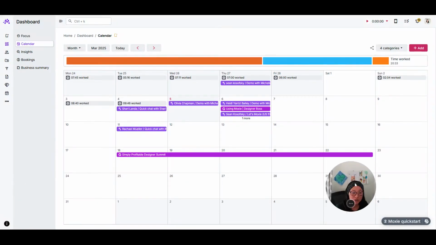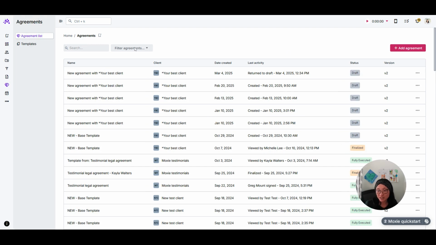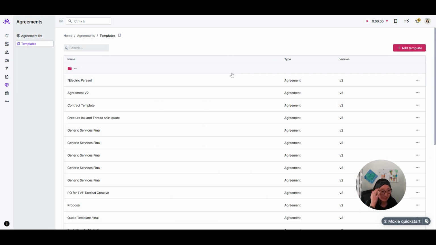Let's create your agreement template because we all know that we don't work without an agreement. So you can start here in agreements and start with your templates. If you have already been in Moxie for a little bit and you created a template, you've already created an agreement, you can actually save that as a template. But we're going to assume here that this is a brand new thing. So we're going to create your invoice or your agreement template.